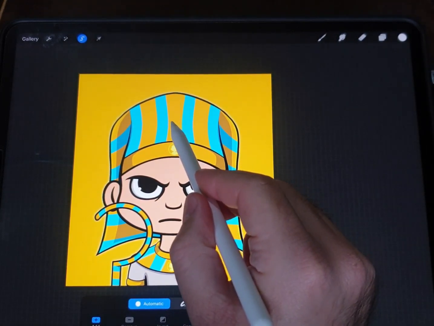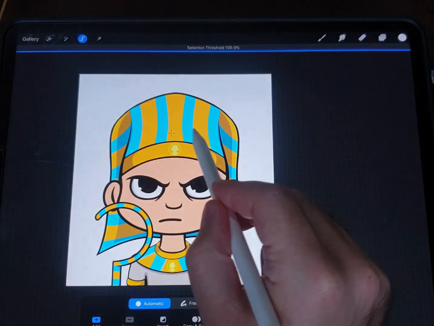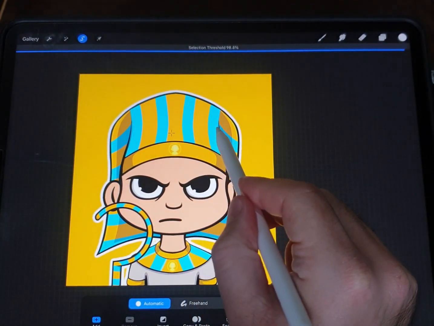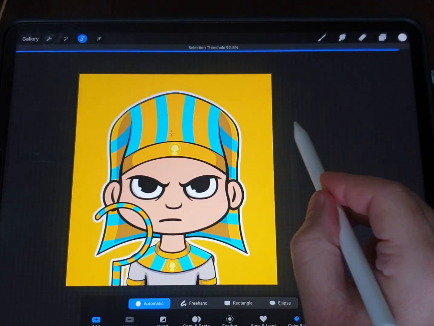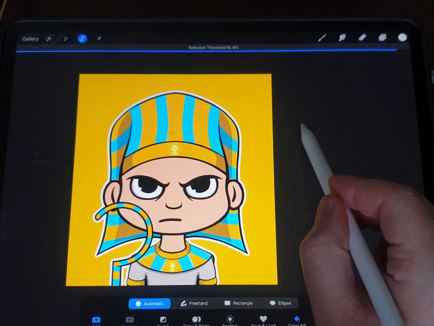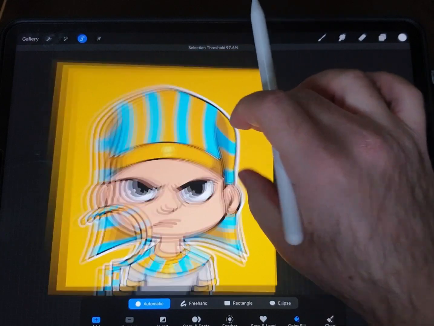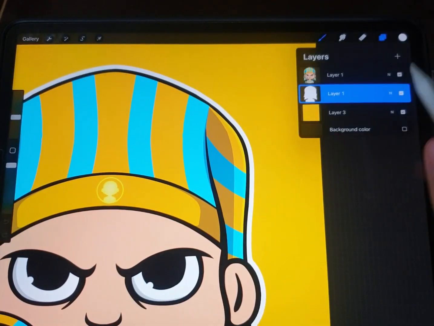Then go to your shape and increase the slider to the right to increase the volume, or to the left if you want, and select the volume you want. That's it. Very easy method.